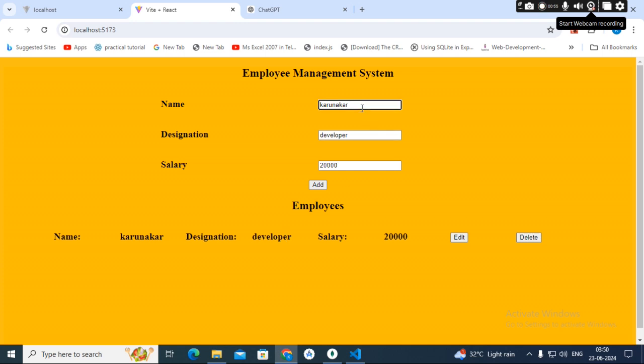Now make some changes. So these are the updated values. Click edit. So data will be updated. See here, Karnakar new, developer new, salary new. But when you click the delete button, the record will be deleted. So these are the CRUD operations. Okay. So let us create this app.